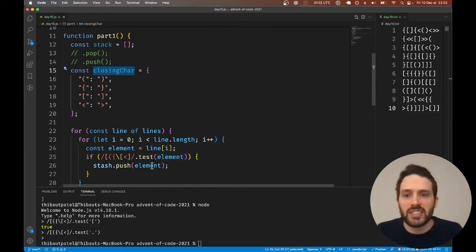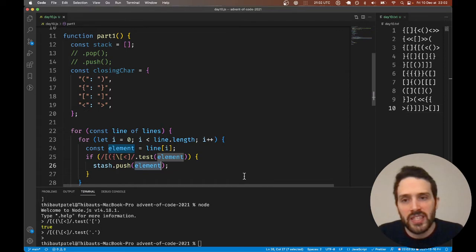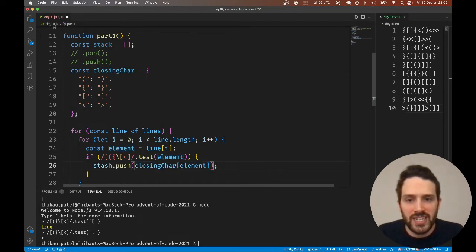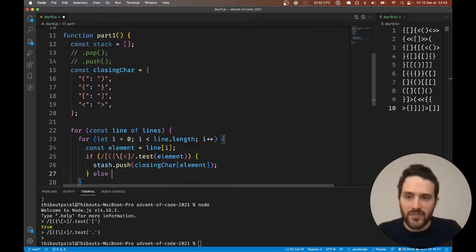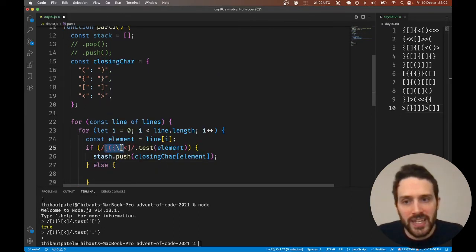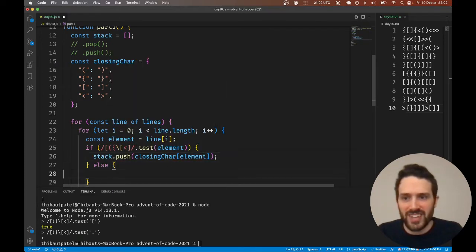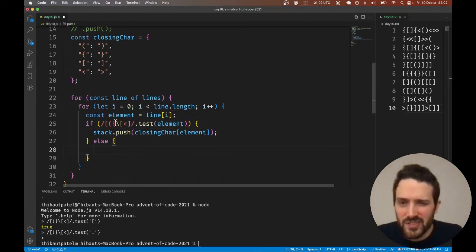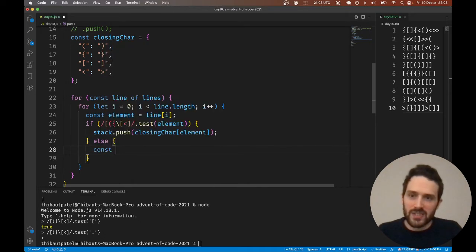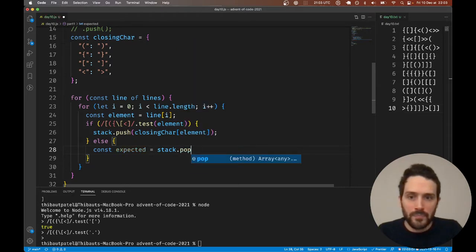So here, instead of pushing this, we're gonna push the closing character of the element, and we say, okay, we need to expect this one. And here, if we don't have an opening, something that opens, we need to make sure this is exactly equal to the, did I say stash? Oh no, that's a mistake, that's a stack. So here we need to say const expected.